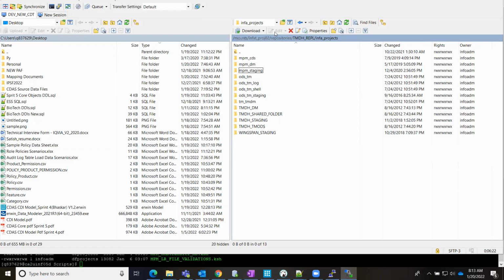Yeah, it is file extension KSH. Yes, KSH means shell scripts. Okay, we'll be having shell scripts. That is a shell script actually.